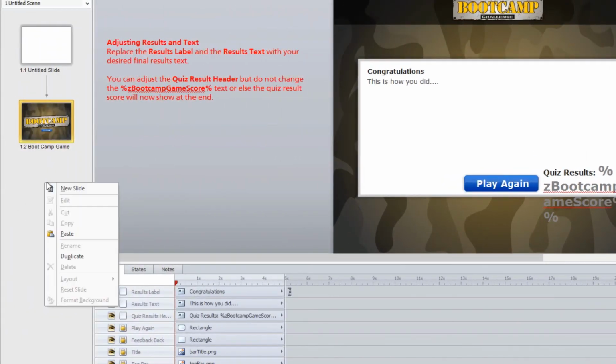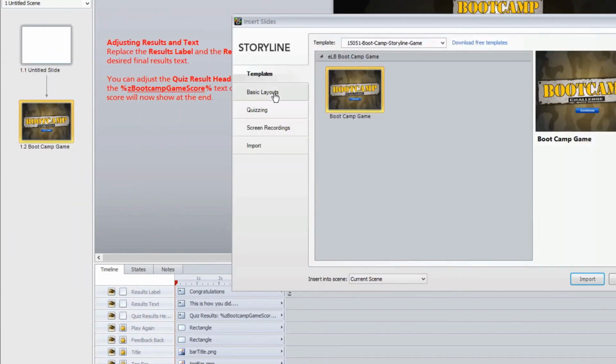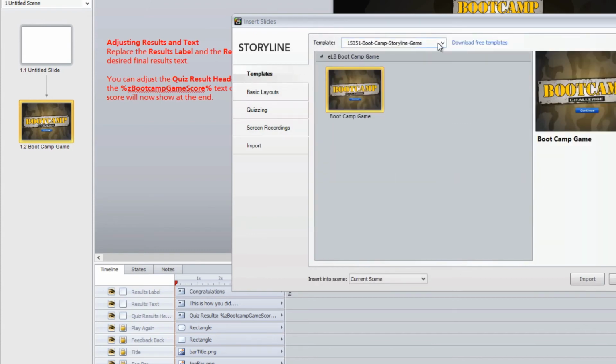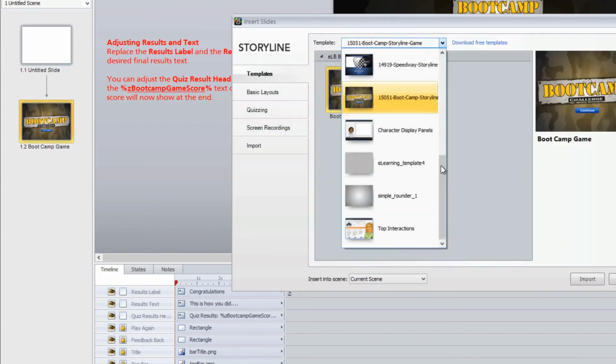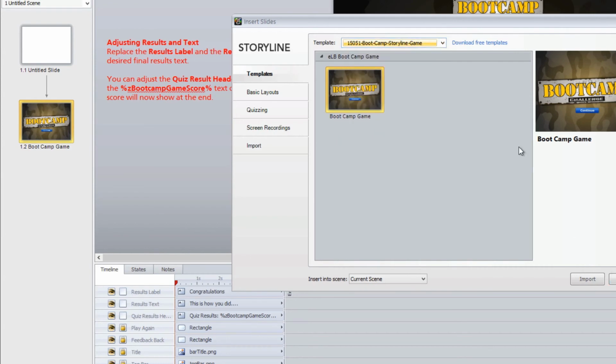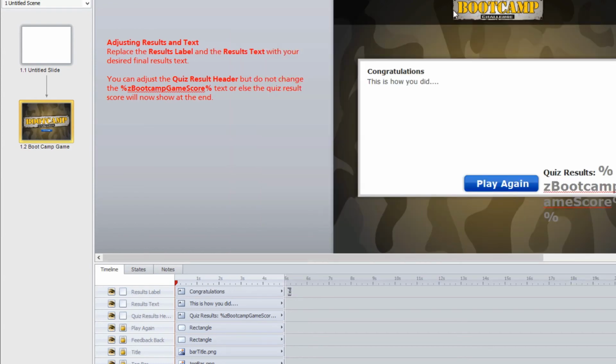From here, I can click on Insert New Slide. I can insert one of the Articulate layouts, the basic layouts, or I can come into one of the different templates from the library, and you can start adding on other games as well. But that's how you get started with the eLearning Brothers Storyline Bootcamp Challenge interaction. Hopefully this helps you get started and start using this inside of your e-learning courses.